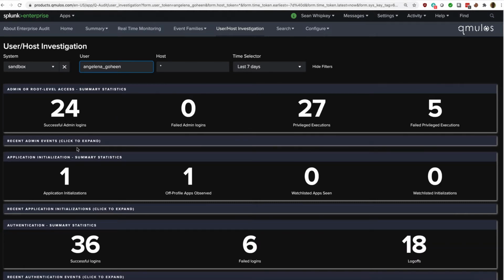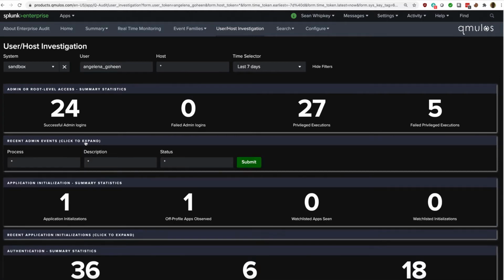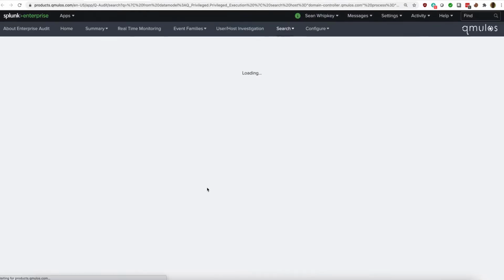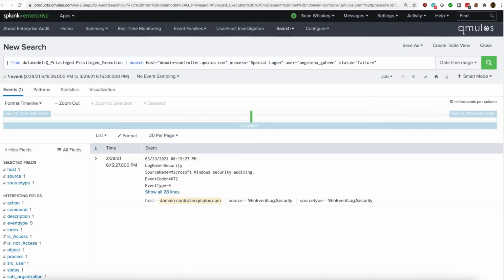If I want more information on any of these panels, I can expand the panel beneath it, click on Submit, and it's going to show me, in this case, all the admin or root level access that this user has done. I can filter it and maybe filter on status to see which ones are failures. And again, if I want more information on it, I can just click on the event and it'll bring up the raw event in Splunk.